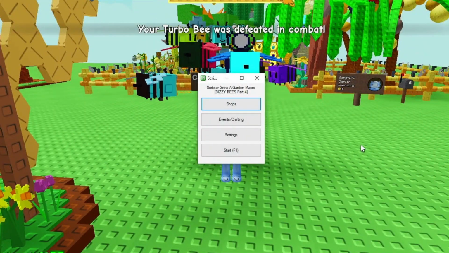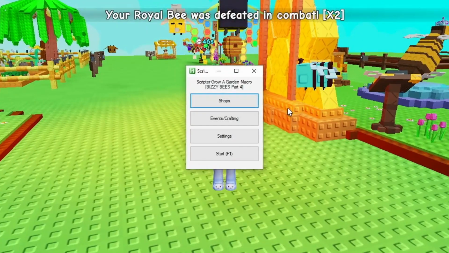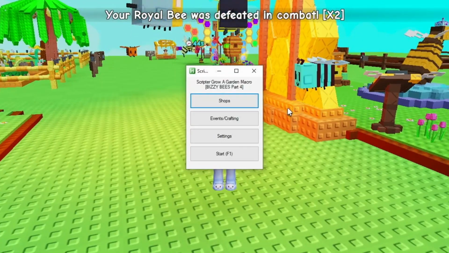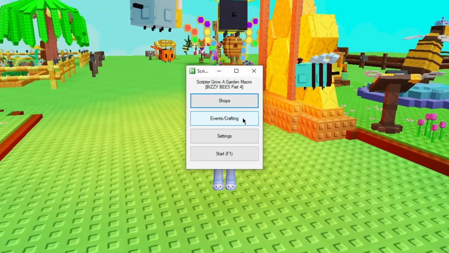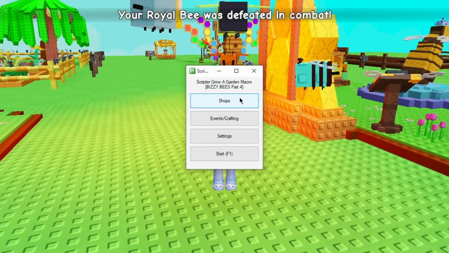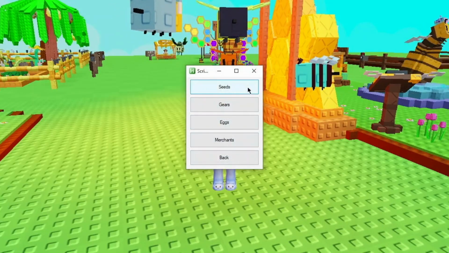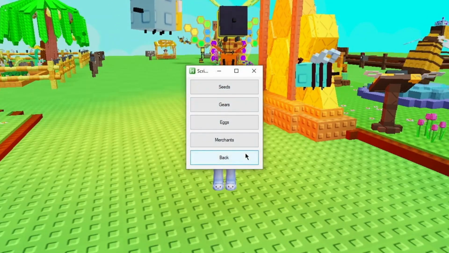Now let's go over all of the settings in the macro and how to use them. So on the starting screen, you'll see right here, we have 4 buttons: Shops, Events and Crafting, Settings, and Start. So first let's click on the Shops button. Then it'll open up some more buttons: Seeds, Gears, Eggs, and Merchants.